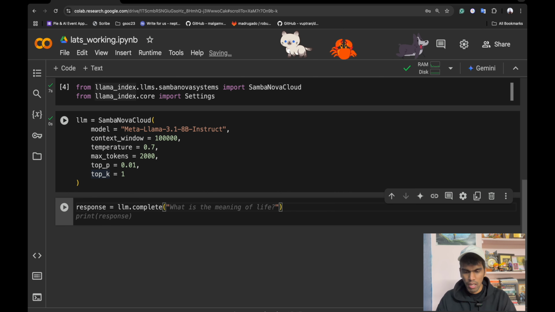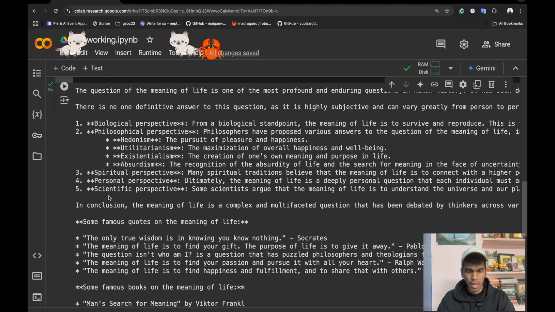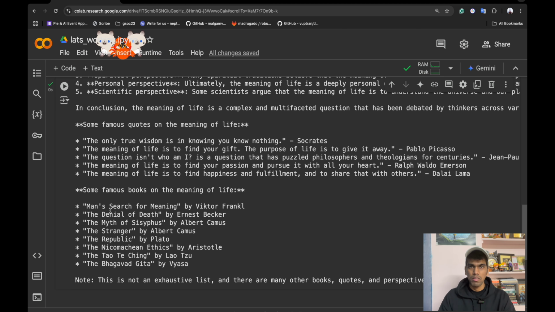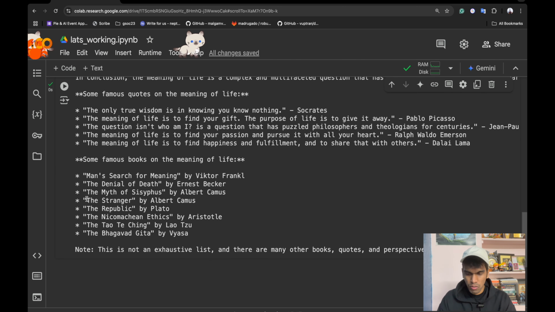Alright, in order to create the inference, I'll just use llm.complete, and I'll write a simple user question. I'll ask, what is the meaning of life? So as you can see, you have the response, and it is so quick. It generated this much detailed response in just less than 1 second. It's so cool and it's so fast.